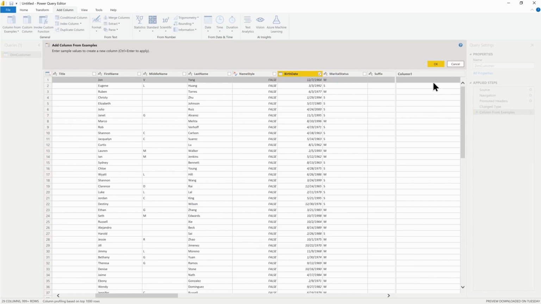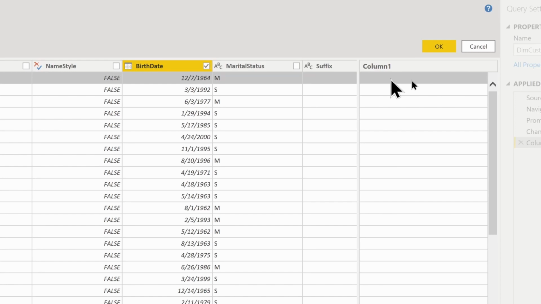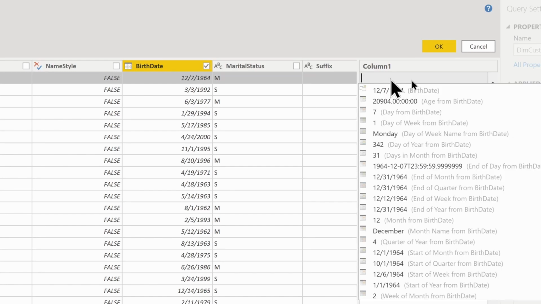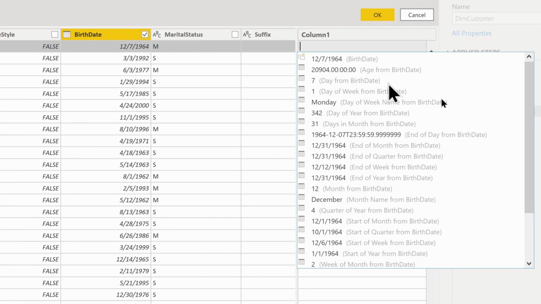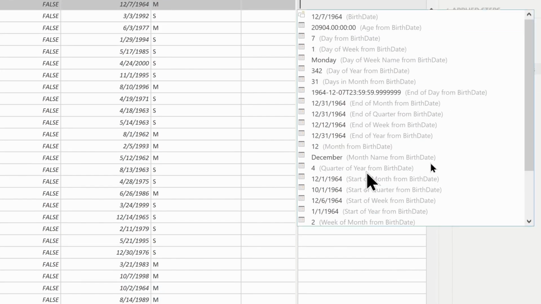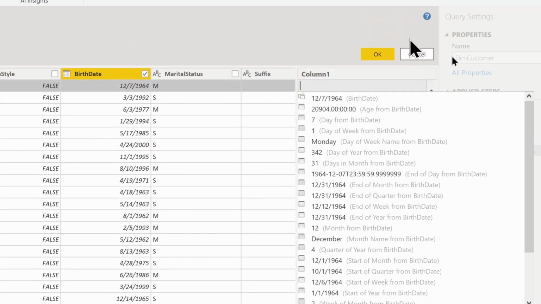All right, as soon as we go to start using the add column from example, if you double click in the first row, you're going to see a lot of predefined options for you. This is the AI capability working with the date time transformations. So we see a lot available to us. So we have the birth date, the age from birth date, what day it was, the day of the week. We see you can find the end of the year, the beginning of the year, a lot of different options for this, but the one that we're going to be looking at is the age from birth date.